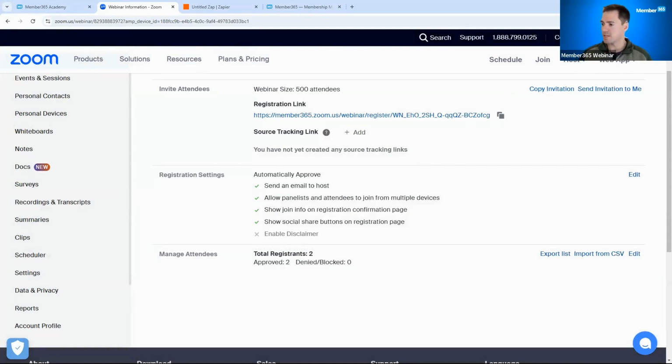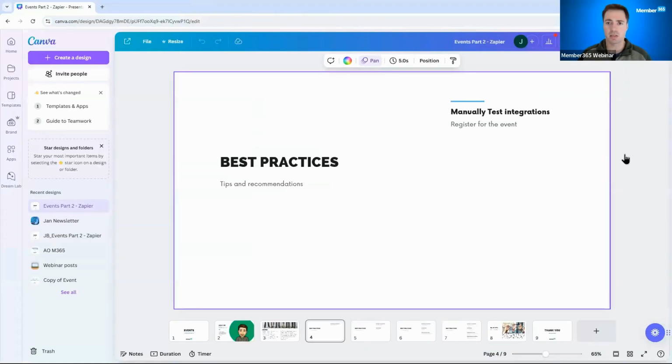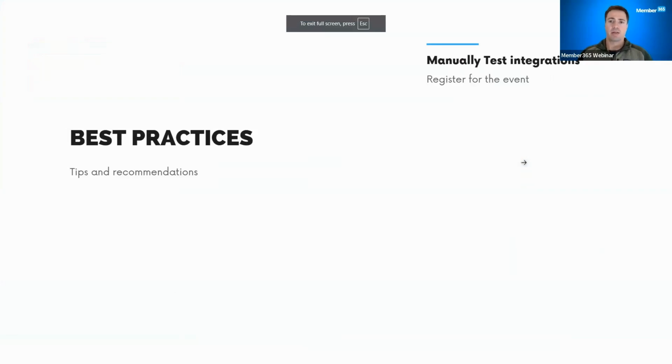Just going to go over some best practices here and then see if there's any questions. So like we just did, manually test the integration. Of course, Zapier is testing it as we go, and that's good. That's kind of the first line of defense to make sure it's working, but it's always good to manually test it before you expect it to work for your registrants.